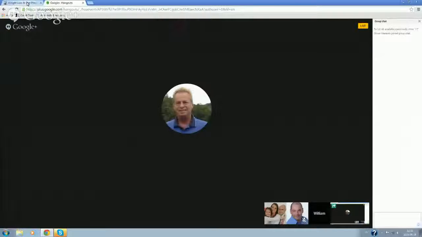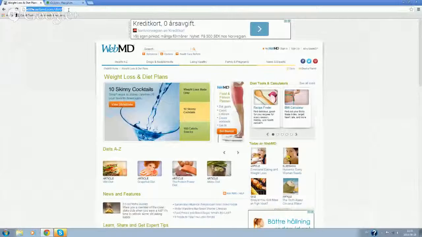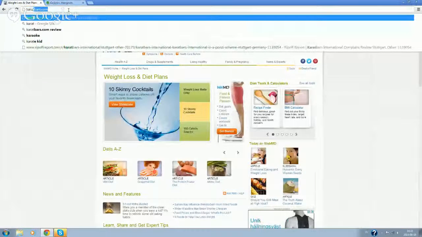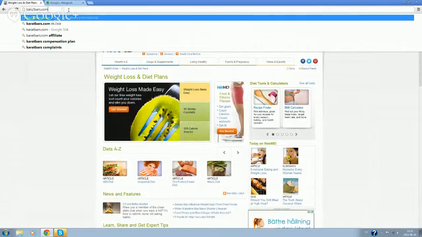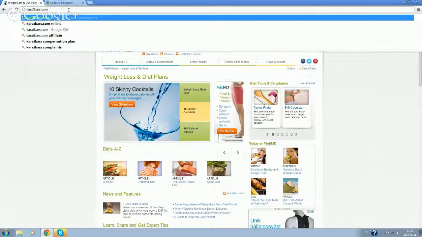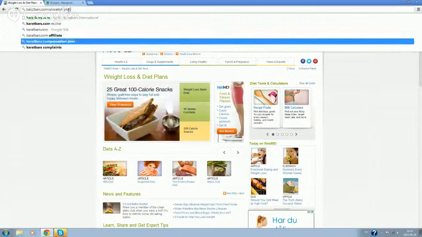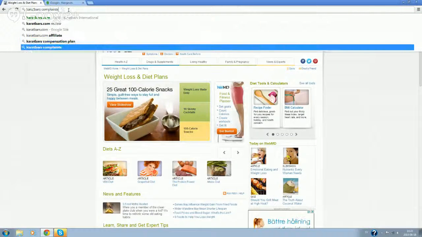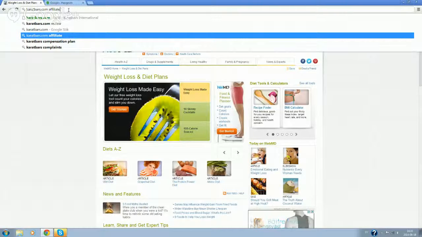There are a bunch of, so to say, standard keywords to use. Let's start by looking at carrotbars.com as your search. You should always use the review word. You should use the compensation plan. You should use complaints, affiliate. You should also use scam.